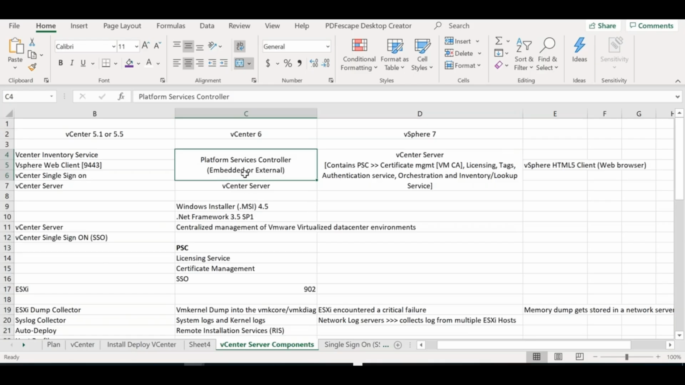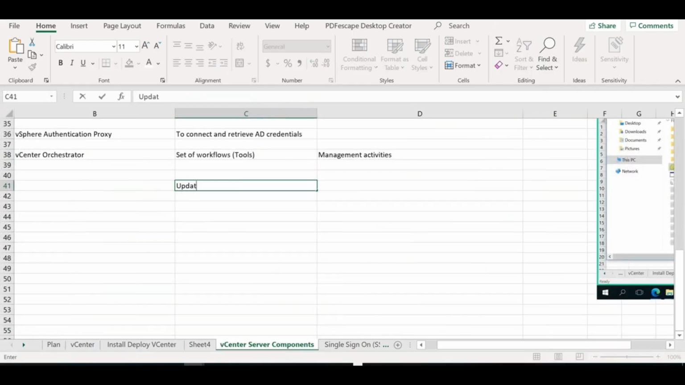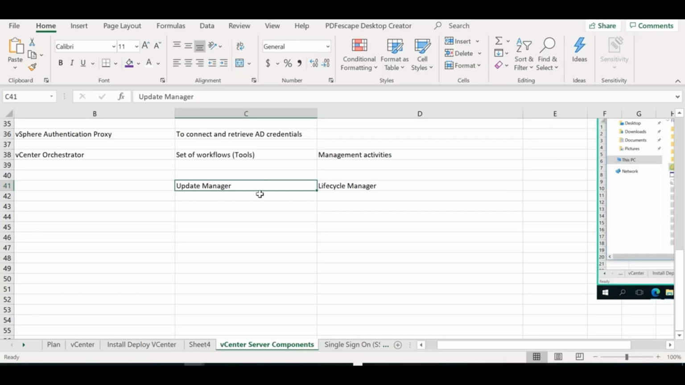So these are the two different components that you see on the outside. There might be a lot of sub components and sub services that run within your PSC and vCenter, but these are the two different things that you install. Besides this, we have something called update manager that I showed in the folder. The update manager was there in version 6 as a separate component. Now that is also embedded as a lifecycle manager. In vCenter 7, it is now called lifecycle manager. Previously, it used to be update manager. This is the drastic difference that was brought in.